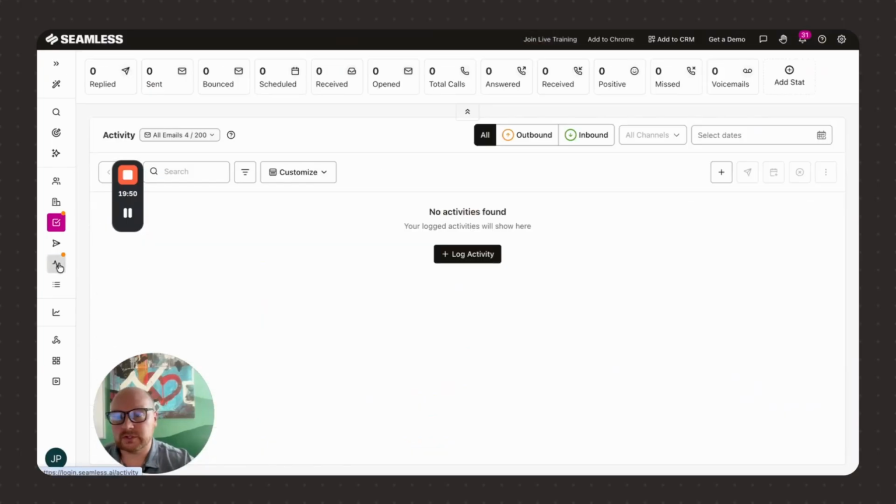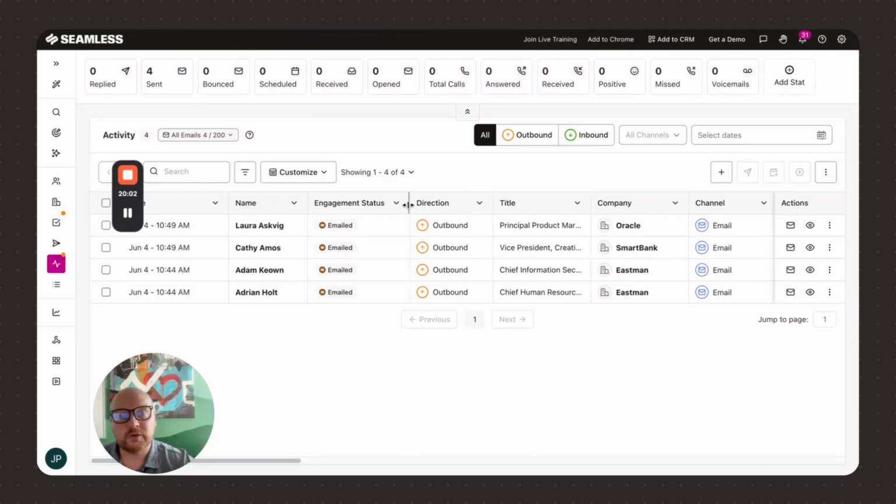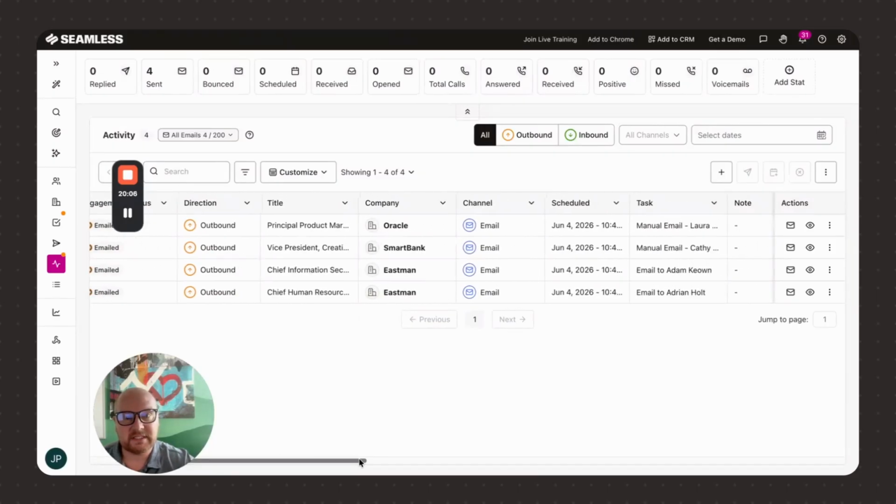I also want to show you the activity. So you can see the activity that I just executed across Adrian, Adam, Kathy, and Laura. These two were related to my campaign. These two are one-off, but those are showing as outbound now. So as soon as those get some sort of action taken to them, I'll be able to see it in a few different places.